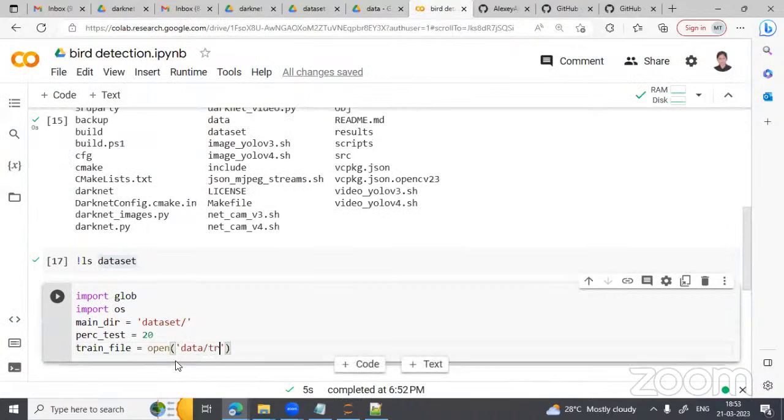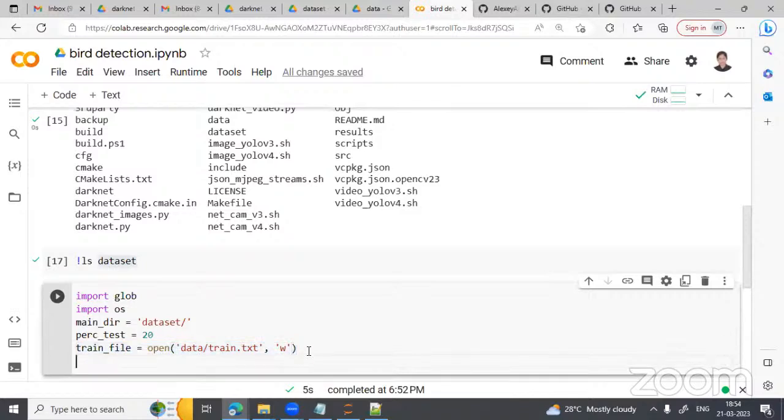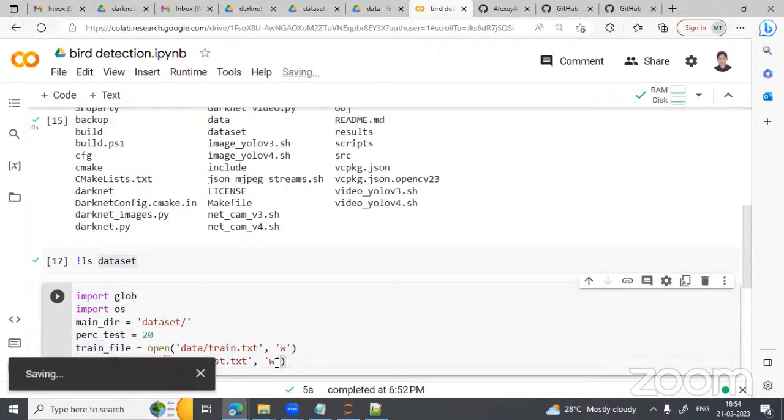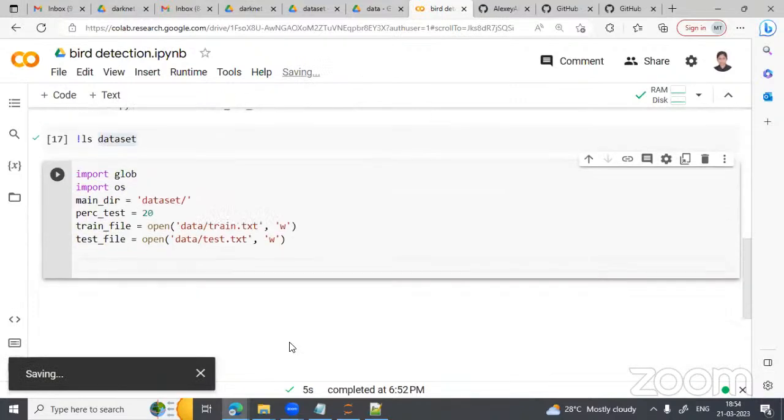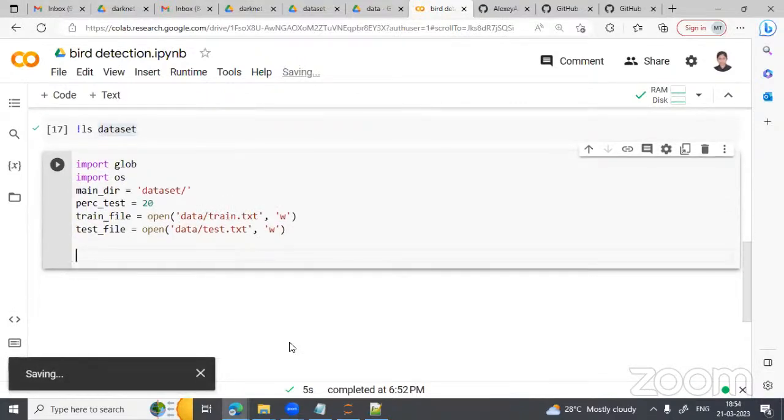Inside data, I'm creating train.txt with write mode enabled. Similarly, I'll create the test file, that is test.txt. Currently, these files are clean with no data.